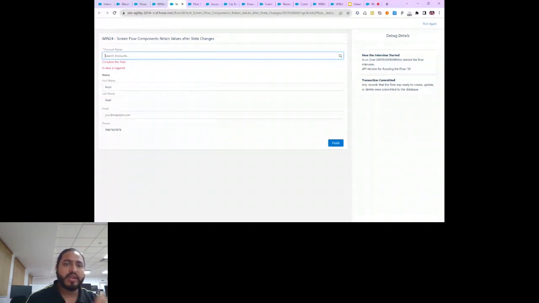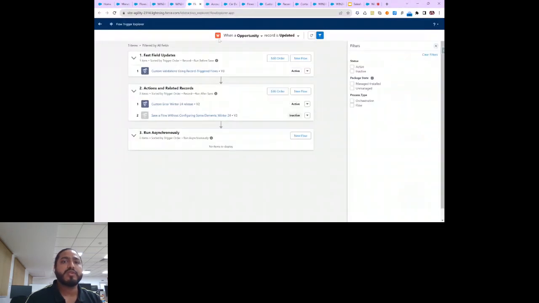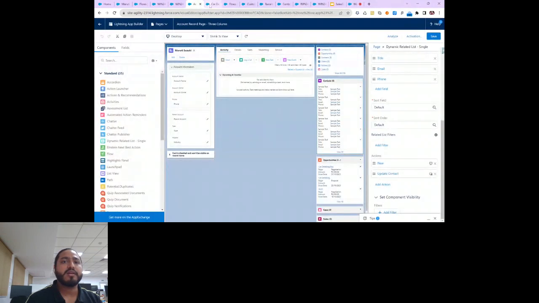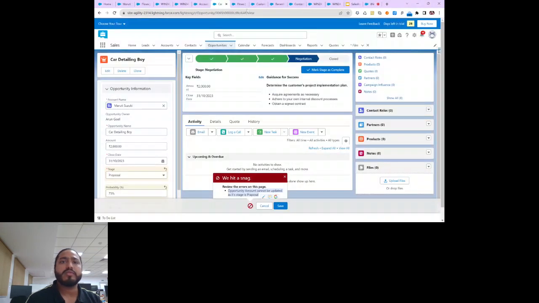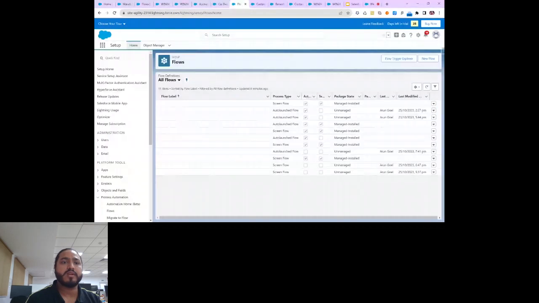If you are working as an end user, and you are filling out the form which you have prepared via a screen flow, and you have some required field or some error is coming, these values were not retained. Now there is an option to retain the values. To use this feature, there's a setting, let me show you.